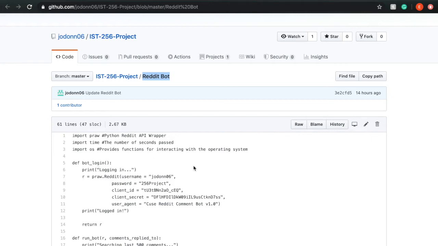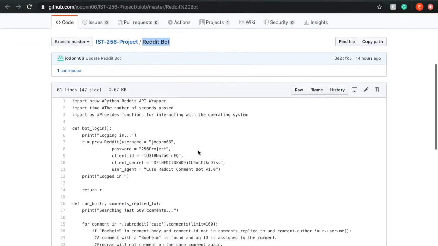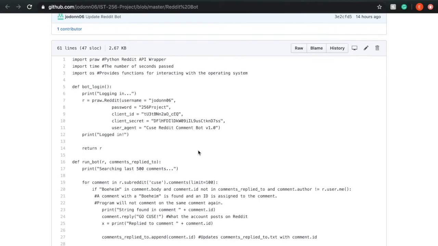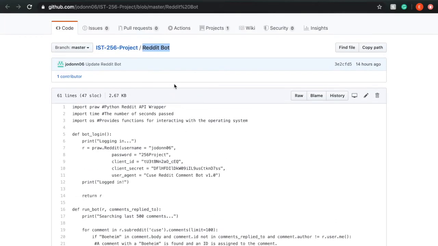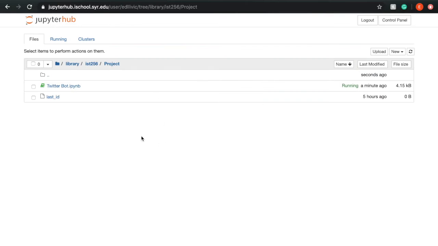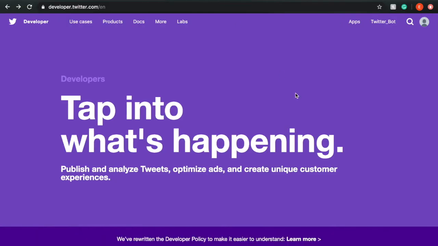So my partner Jim, in the first video part, discusses the Reddit code which we submitted, and he goes into more detail in his video. However, in this video we will be discussing our Twitter bot, and we're going to be talking about the challenges and issues we faced writing this code, and why we ended up not submitting that code.